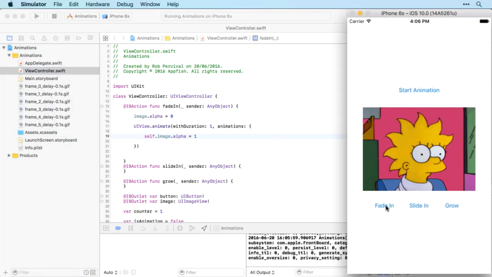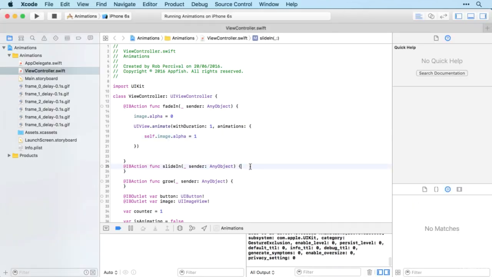So here we go. Let's tap the fade in button. You can see we get a nice gradual fade in there. Easily done. Okay, now time for slide in.